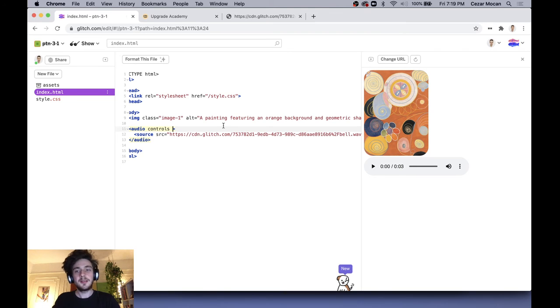The other, or like one other attribute that's commonly used with audio is the muted attribute. And you see the icon changing here, the volume icon changing, right? So this means by default, the audio is going to have no sound, and it's up to the user to turn on the sound and then play it, right?